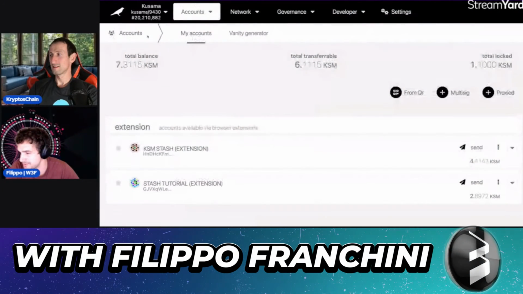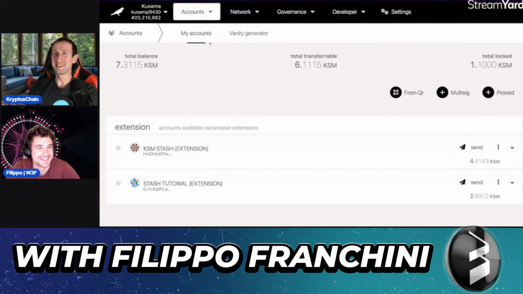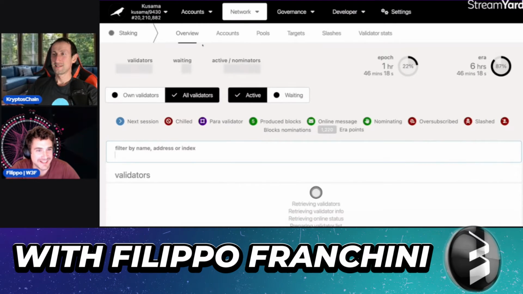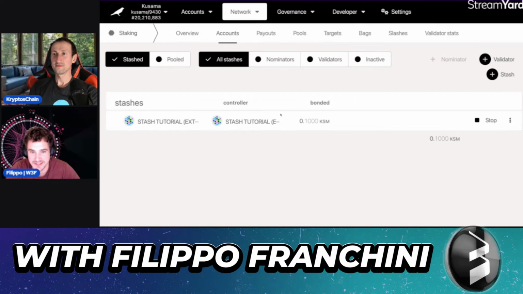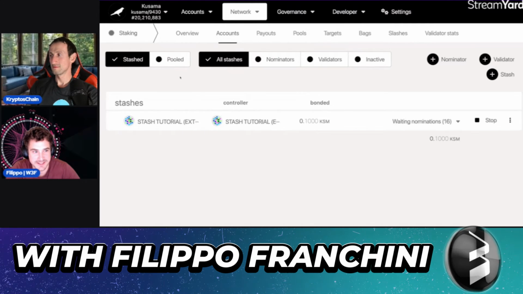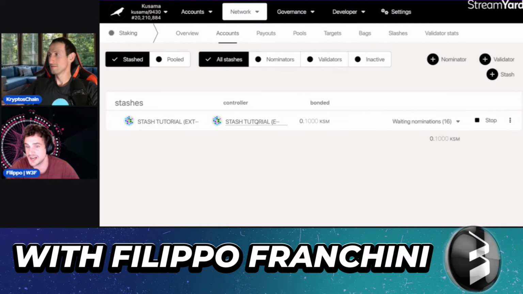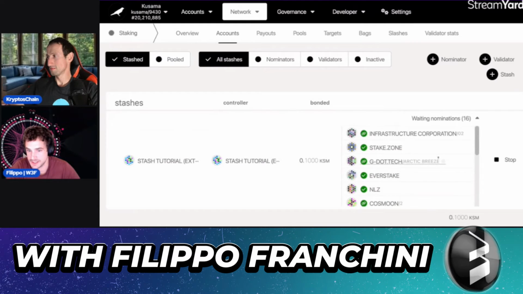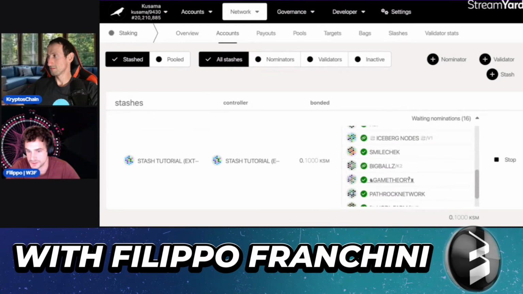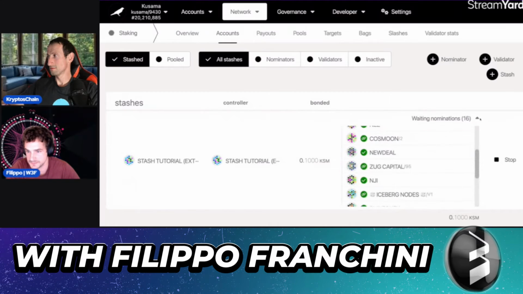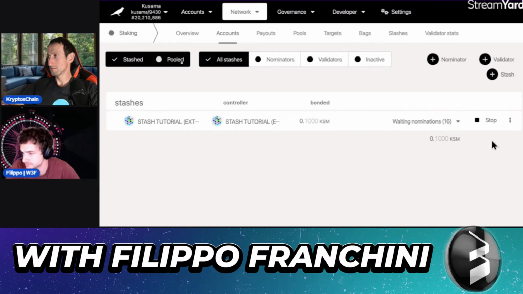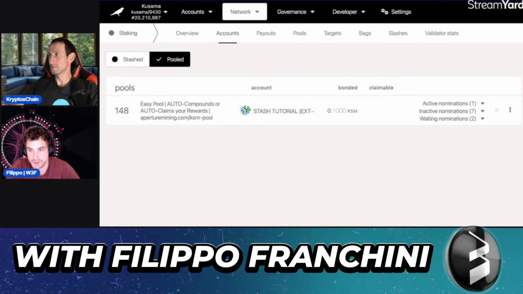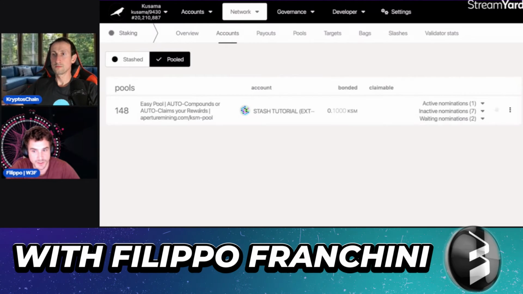We didn't forget about Polkadot JS. So we go back under staking, and we go under accounts, and we will see our account displaying here. And this is a stash account. We are nominating, and we can see here the nodes that we nominated, right? This is the bonded amount, but we can also click on pooled, and we can see that we are a member of a pool. The pool is this one here.